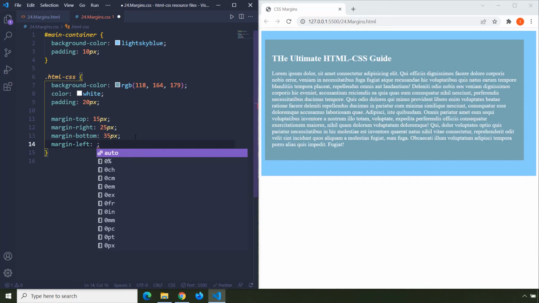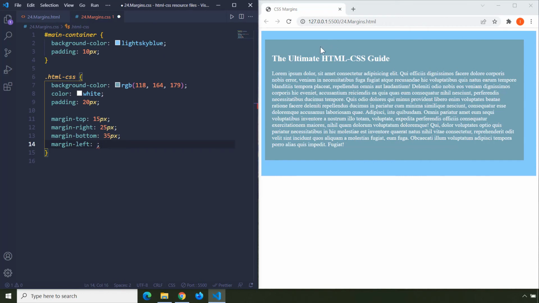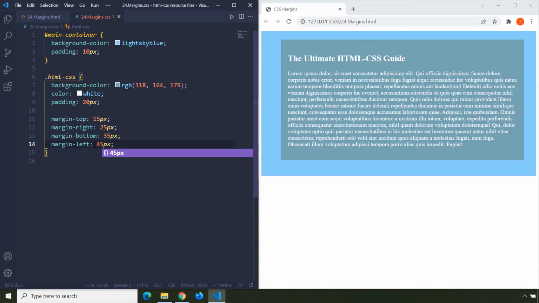padding is internal spacing, margin is external. You saw how, when we applied padding, it was applied within the section, but the margin is being applied outside the section. That's what I actually meant. So let's just save that. So we have 20, 15, 25, 35, and 45.